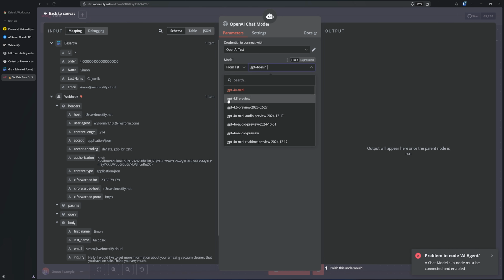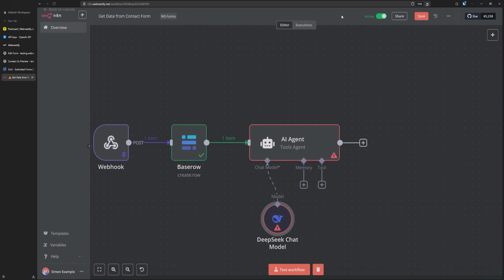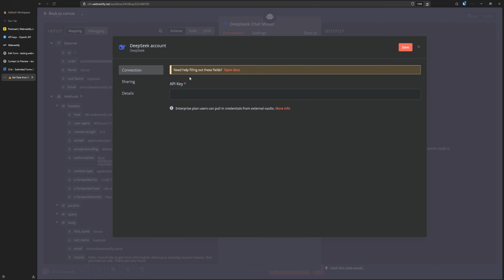And here you can select which model you want to use for the response. So, all right, there was some problem with the OpenAI API key. So I just removed the OpenAI and I selected the DeepSeek chat model. So I'm going here. I'm going to add my credential. And it's gonna be just testing.